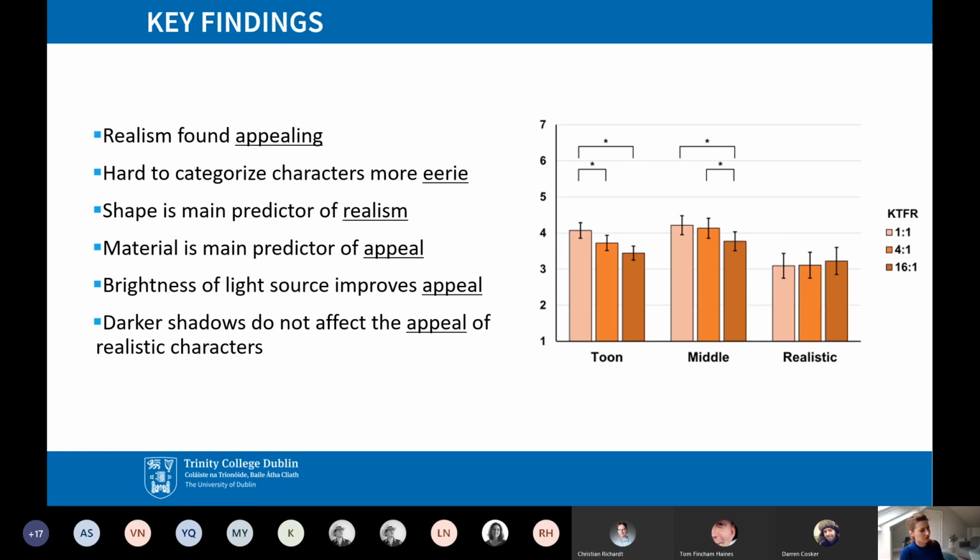So we want to create a cartoony version and a realistic version, but actually it's the shape that predicts the realism. So as long as you've got a realistic shape, so if you've got that photogrammetry shape, it doesn't really matter as much what type of material you apply to it. That character is still considered more realistic than the next shape down. So when the character starts to have that small nose and the big eyes, for example. So shape is the main predictor then of realism.